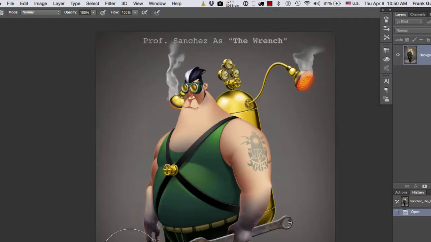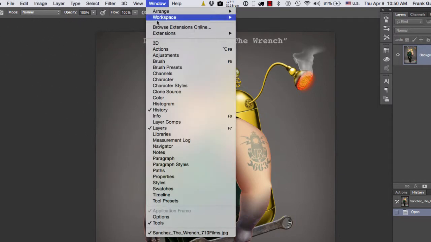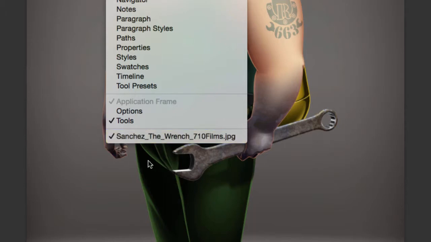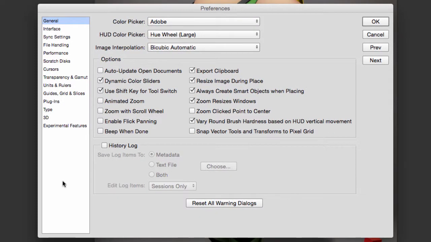That way, when you're working in full screen mode with menus, if you're not seeing your tab, all you have to do is go to Windows and then go to the bottom and select the file that you want. Okay, let's go back to our preferences.